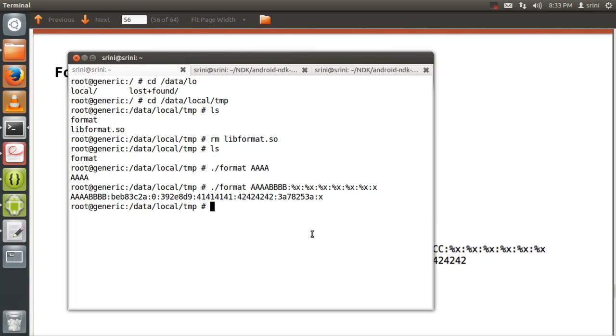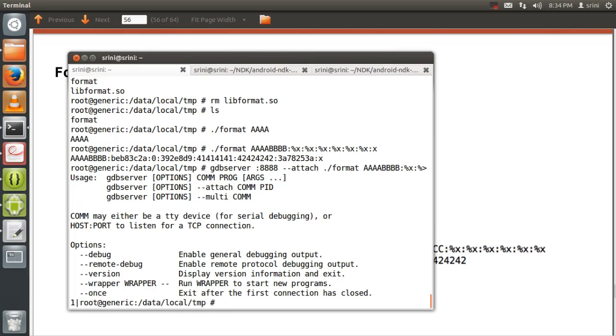Right? So now let me quickly load this particular application in GDB. What I'm going to do is gdbserver and port number 8888 with --attach. In this case, we are simply attaching to this particular process directly without giving the process ID. We are attaching to this particular process using gdbserver.